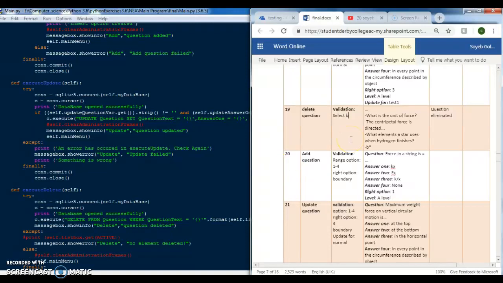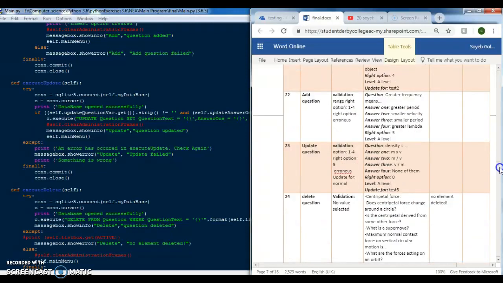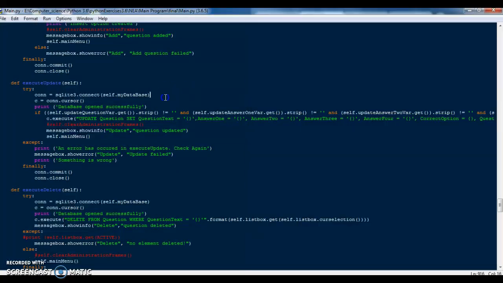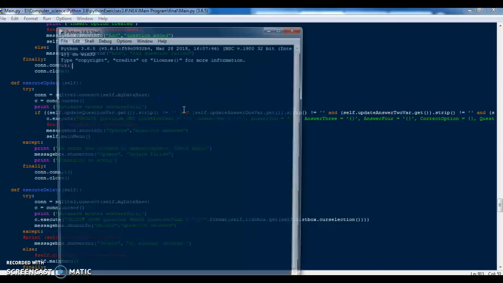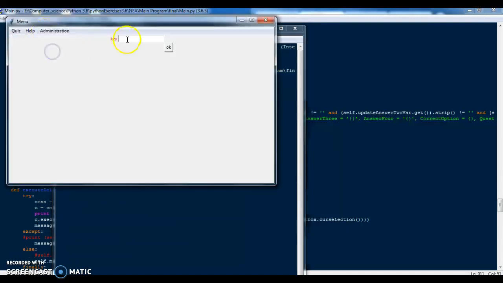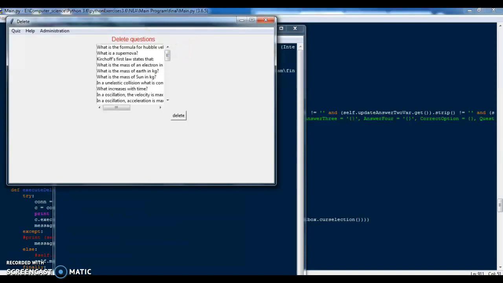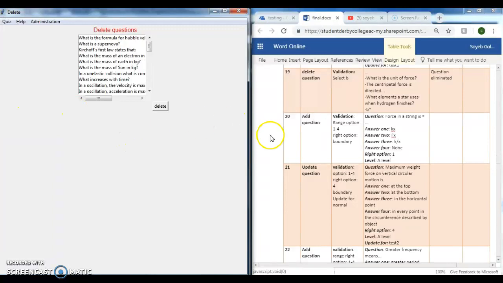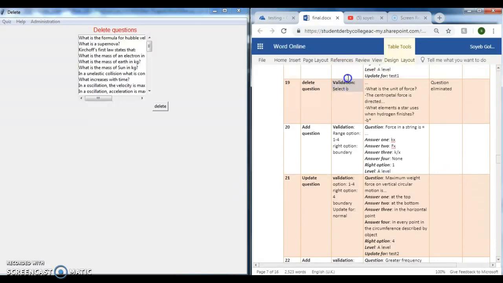Test number 19 and test number 24 will prove that our delete question system works perfectly. So we'll go to our program, run the program, which was the administration and delete question, put the correct key, and we're going to select B.